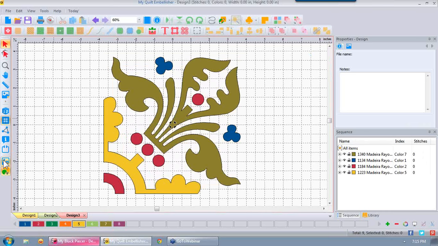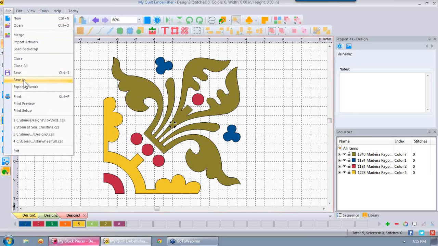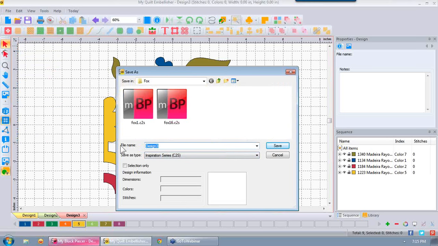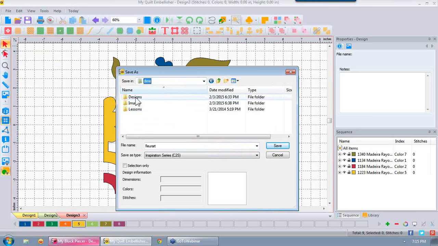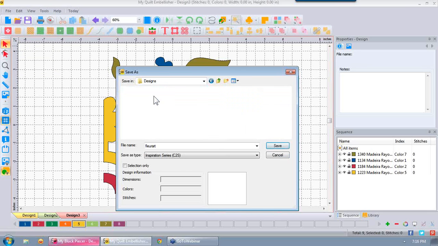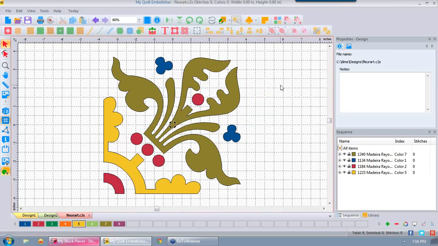At this point, I could save this so I've got the artwork and take it into my block piecer and cut these, or keep them in this file and duplicate them, and I'll show you that in a minute when we talk about artwork. But for now, I'm just going to set up how I'm going to stitch this. We will take this, actually I'm going to save it first, save as, and I'm going to call it F-L-E-U-R art, okay? And in the section where I need to save it, I'm going to put it in Dime Designs and click Save. Okay, so now I've got the artwork saved.